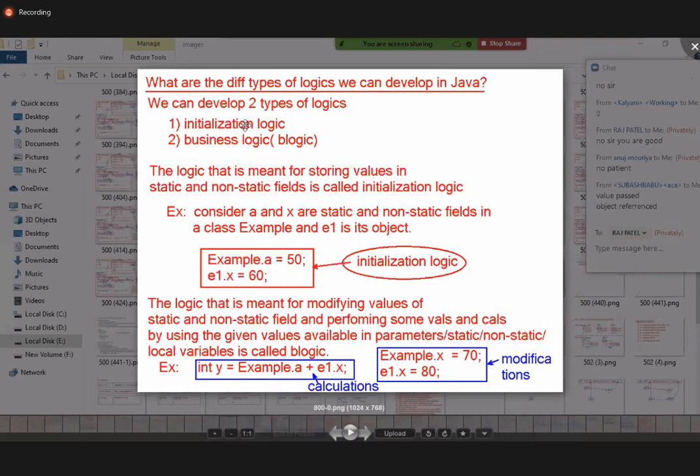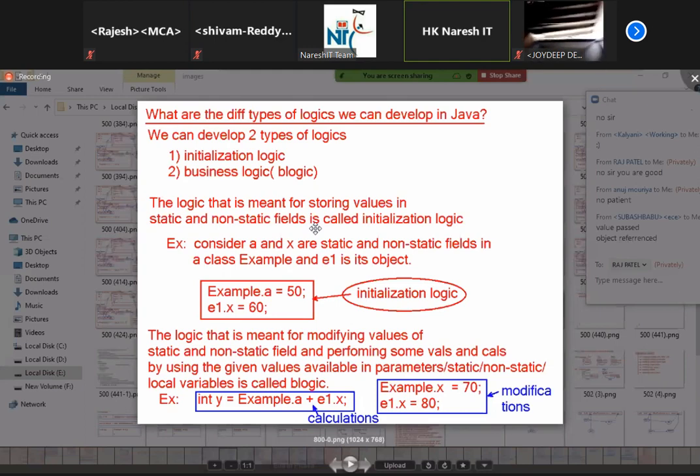What is the meaning of initialization logic? The logic that we develop for storing values in static and non-static variables is called initialization logic. Consider a and x as static and non-static fields in the class Example, and e1 is its object. Then example.a = 50 is the initialization logic of a static variable, and e1.x = 60 is the initialization logic of a non-static variable.